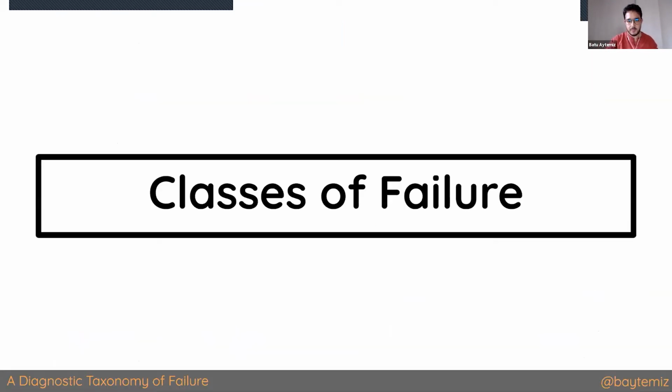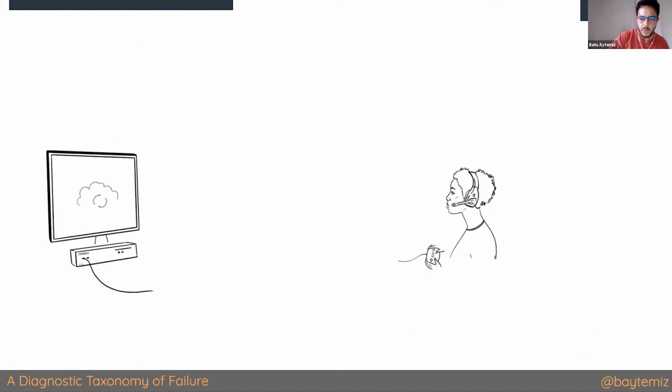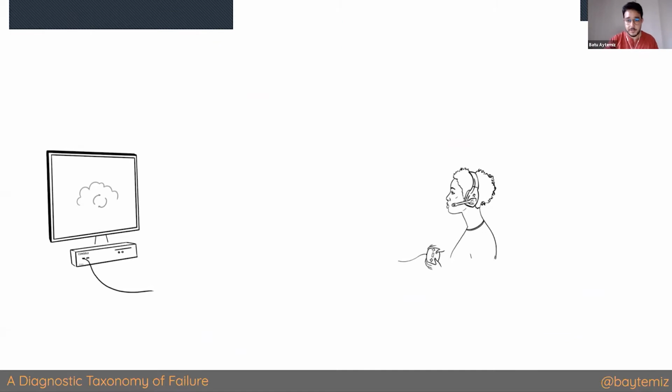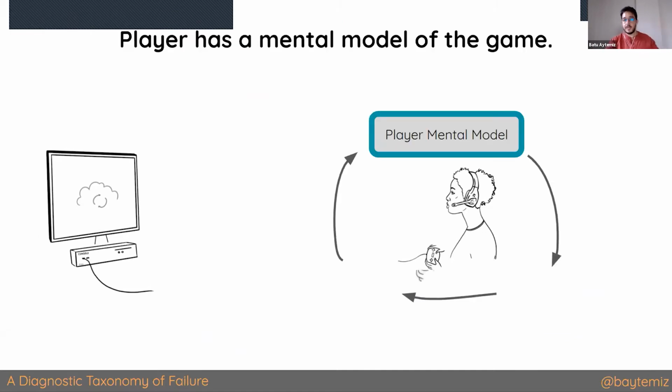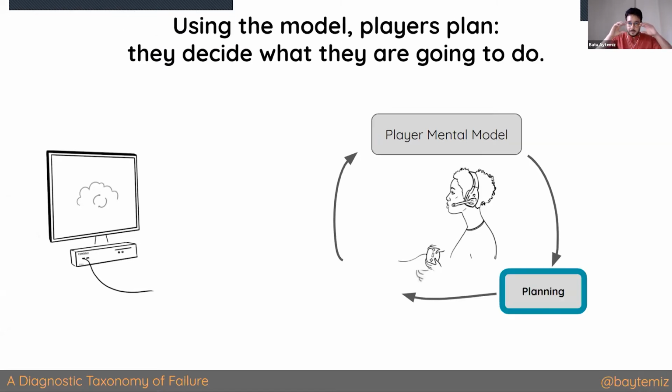So what we decided to do is collapse these different types of failures into classes of failures. And the way we went about doing that is we observed and interrogated how one plays a game. Our play model, let's say, was informed by Don Norman's model of interaction and some other earlier literature. So what we claim is that the player has a mental model of a game. Using that mental model, the player makes a plan.